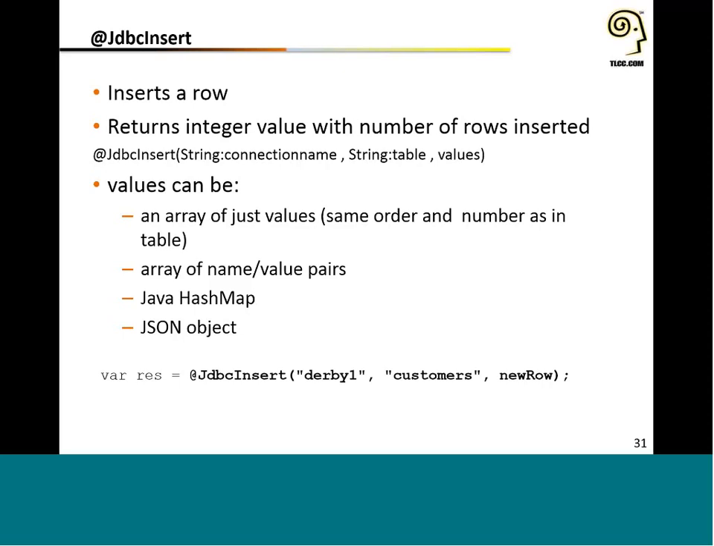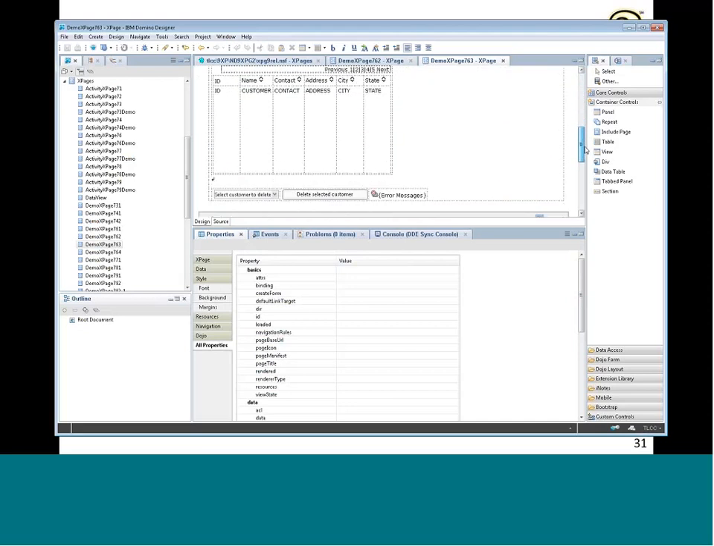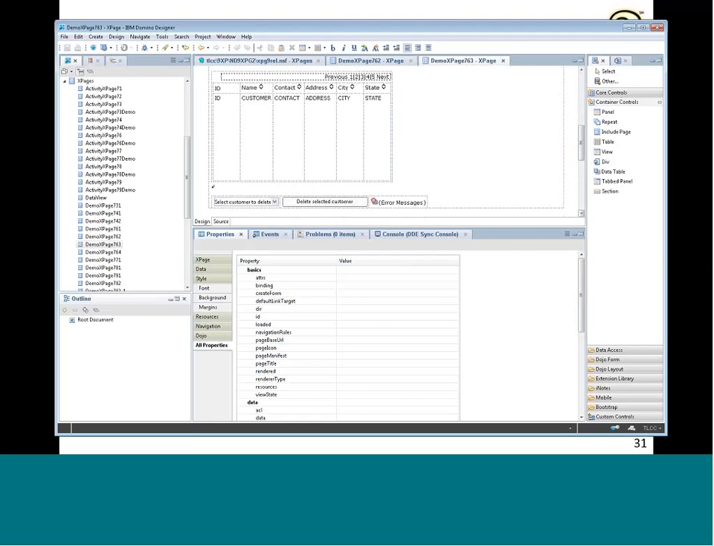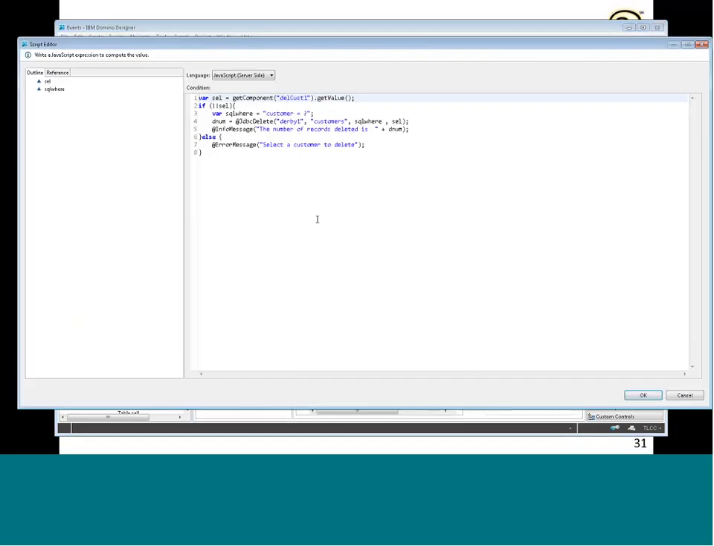Okay, let's look at that real quick. So we have a demonstration here. Let's first look at the deleting capability. So here we have a combo box that has the names of our customers. When the user selects a customer and clicks the button, we run some code. We do the @JDBC delete to go to the customers table, and we're going to delete whatever customer is equal to question mark, which we passed in as our SQL statement. And finally, we have our parameters, which will be the name of the customer we want to delete. And again, this returns the number of records deleted.